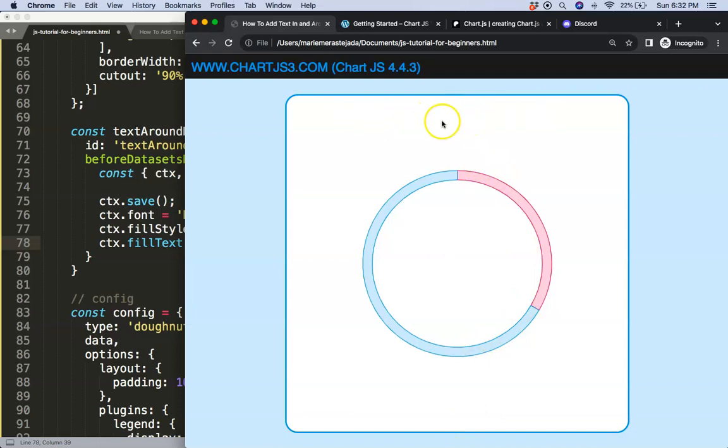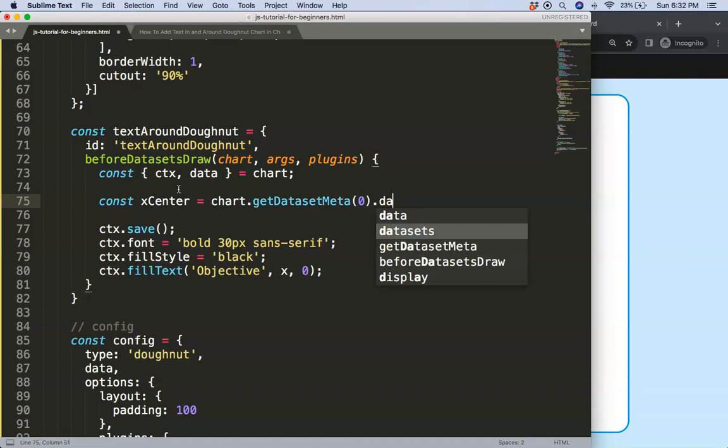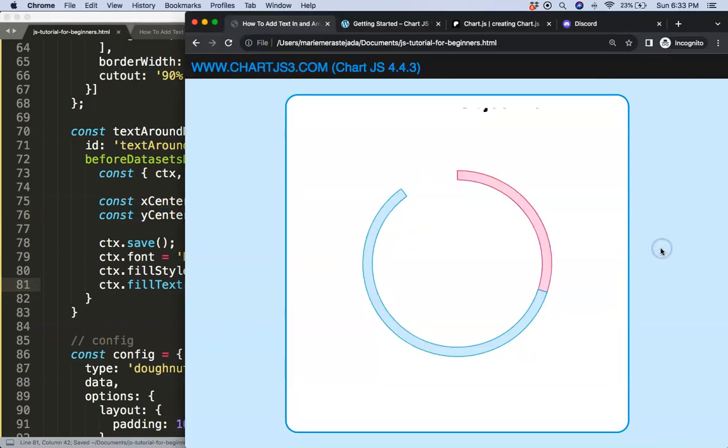For the x, I want to calculate automatically by figuring out what the center is. So I'm going to use a nice piece of code. I say xCenter equals chart.getDatasetMeta(0).data[0].x. That's basically the x coordinate, and the same goes for the y coordinate. I've covered this many times in other videos. Just do a console.log if you don't understand what I'm doing here, so you can read this data. Basically I just want this one here. Save, refresh.